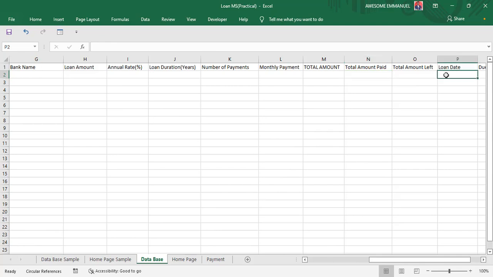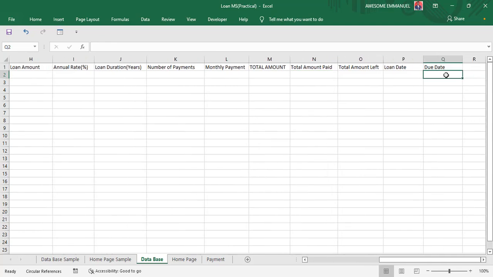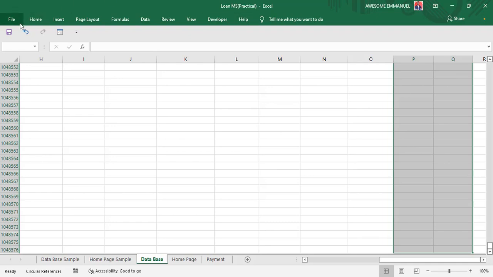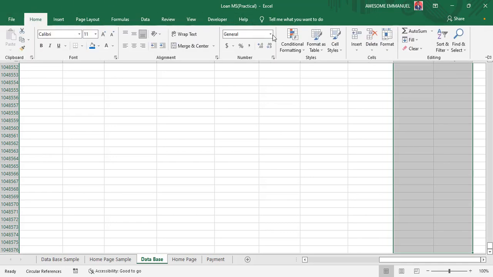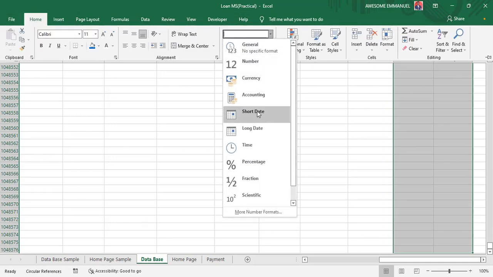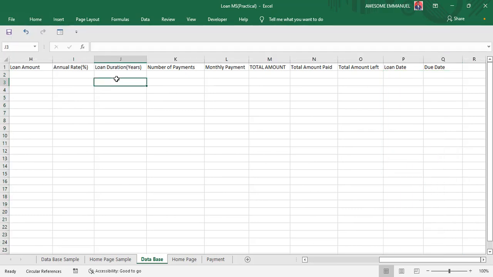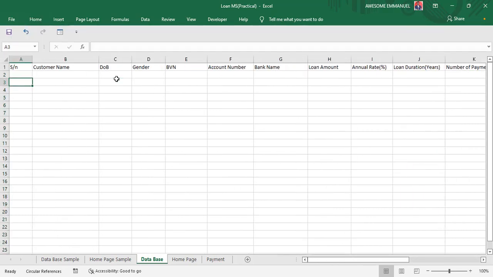Then the next ones are the loan date and the due date. These are date format. I'll highlight both of them, come to Home and make them short date. Just make them short date. So I've worked on the format. So now let's actually see how we enter.